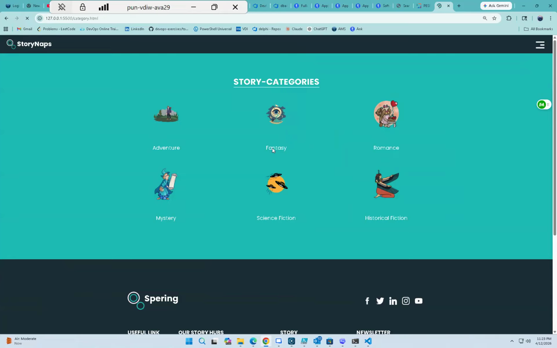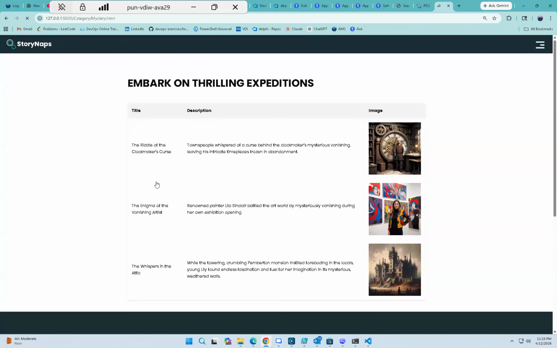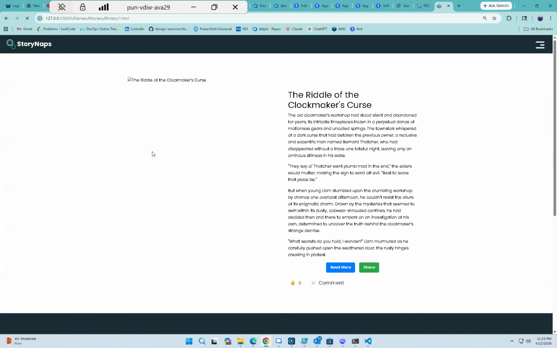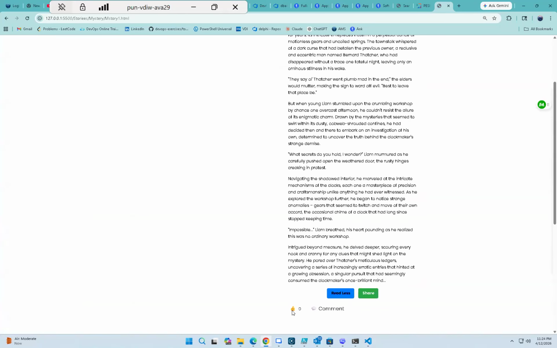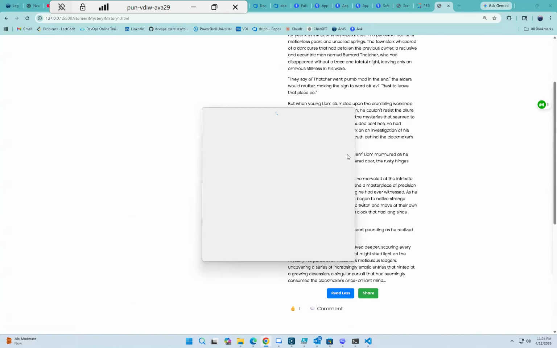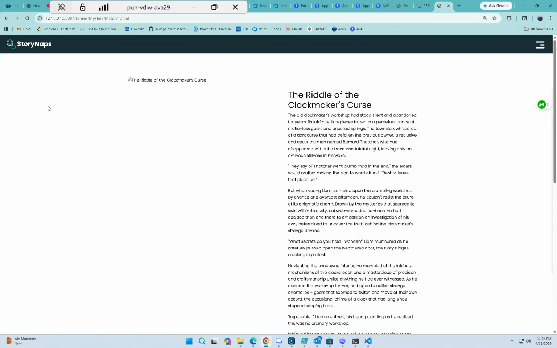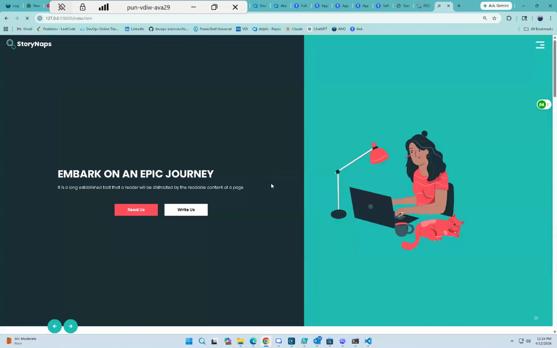If I want to read a story related to, suppose, mystery, I'll click on it and you can see there are a couple of stories. If I want to go more inside, I can go deeper. And if you want to read more, you can like it and share it with people. So this is like a small project. I'll click back and come to my home page.